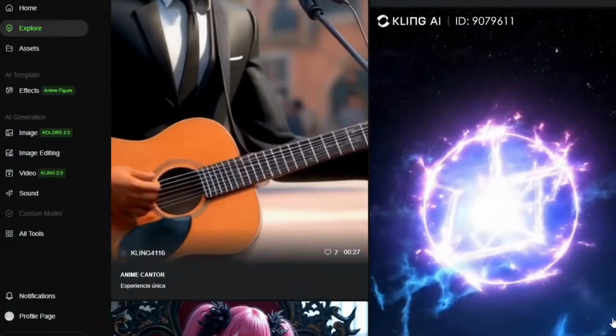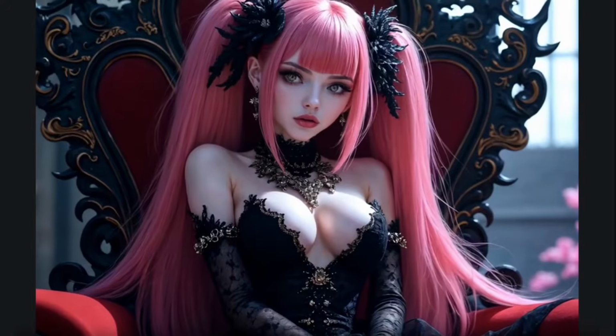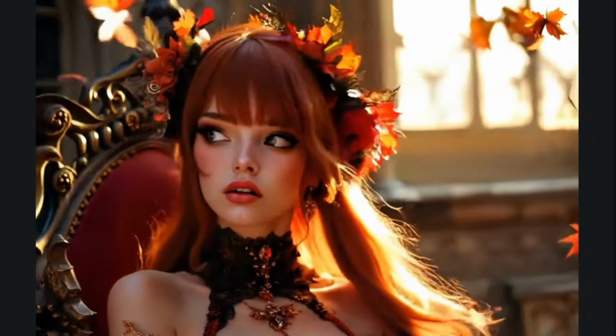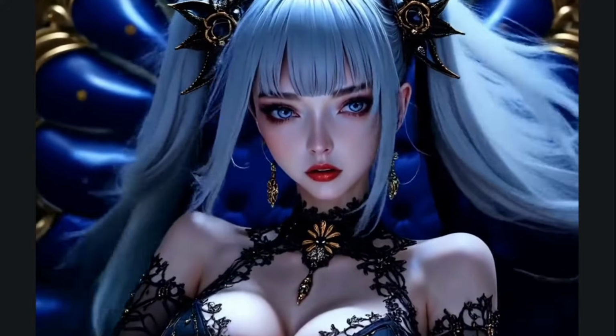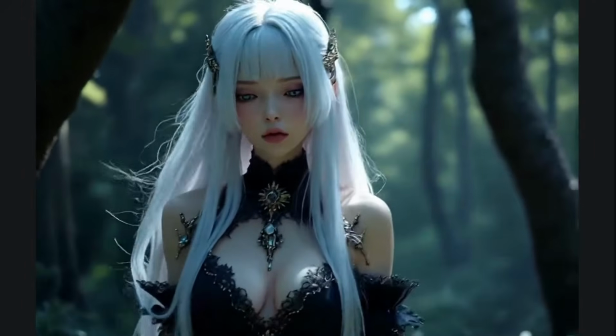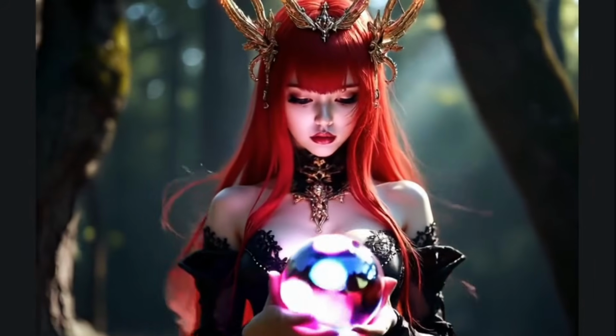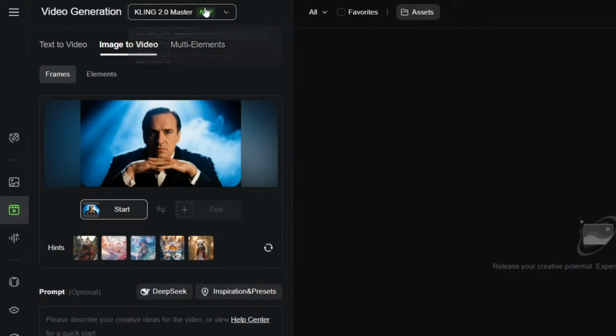In this video, I'll guide you through a hands-on comparison between Kling 2.0 and Sora. Both are state-of-the-art AI video generators, but how do they perform when given the exact same creative prompt? Let's find out together. Here, you can see the Kling 2.0 interface.